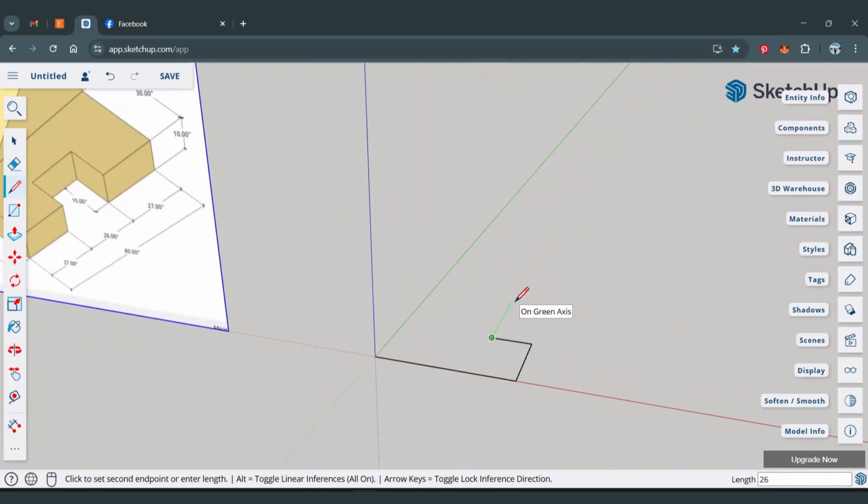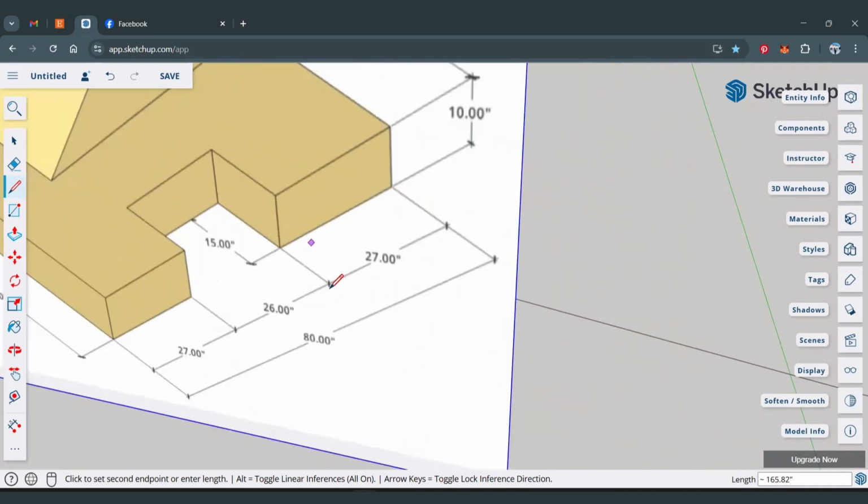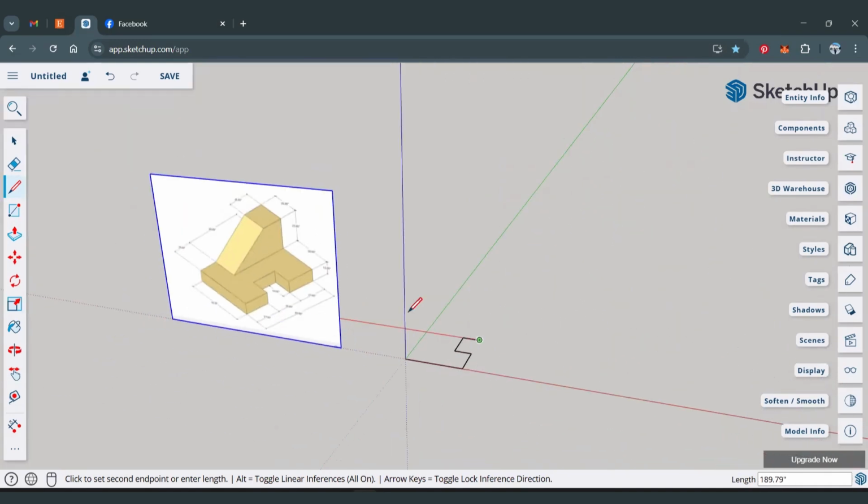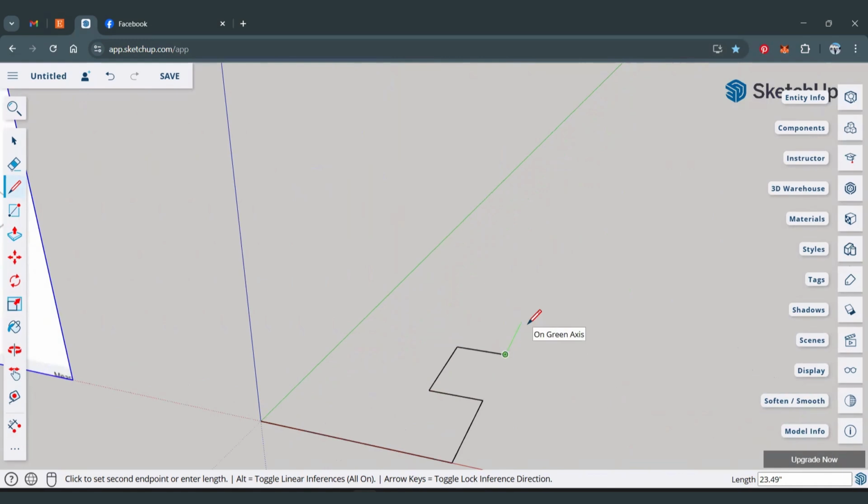By the way, the guides will be provided for you. And then move again along the red axis, type in 15. Same thing, check your guide. That's going to be 27. Move forward. And then along the red axis, that would be 50 again. And along the green axis, close it.